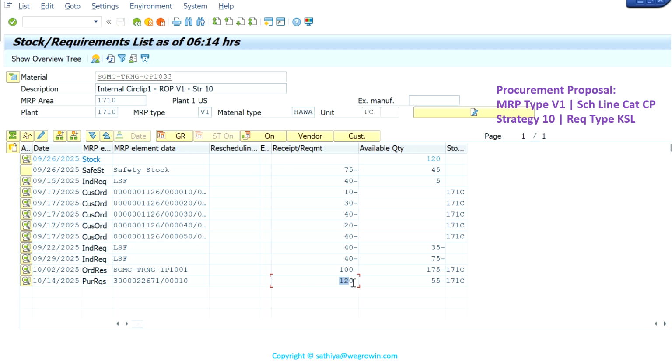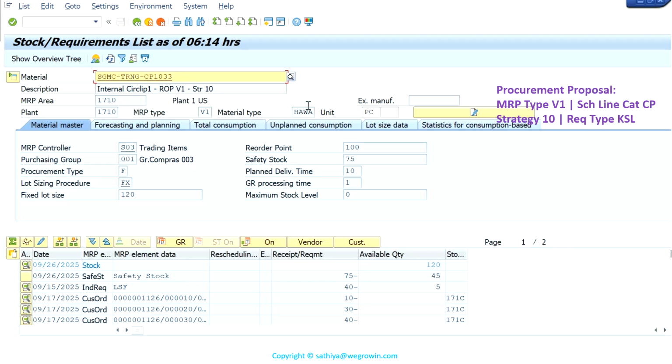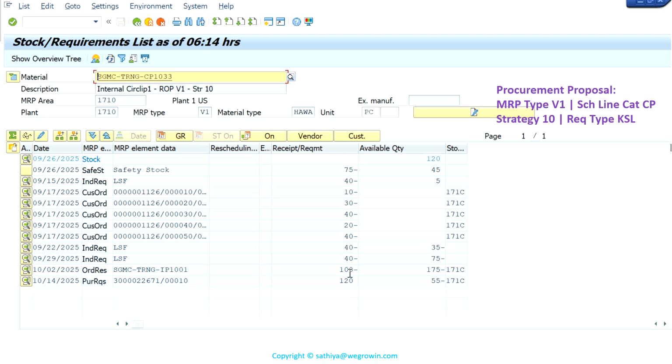How is it done? Because system has considered the requirement from the production orders. Production order requirement is 100. Available stock is 120. This 120 minus 100 is 20. This 20 is less than the reorder point 100. So system has generated the purchase request for 120, which is the fixed lot size quantity. That is what we defined in the material master.